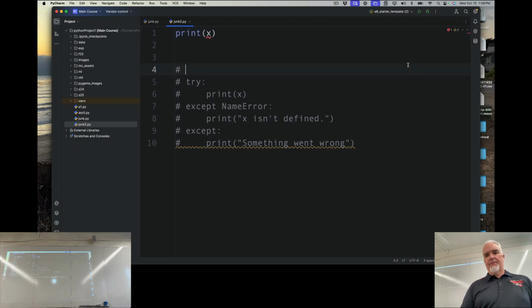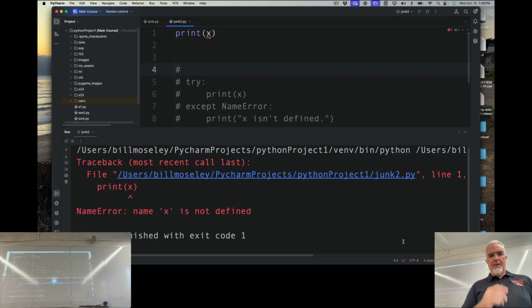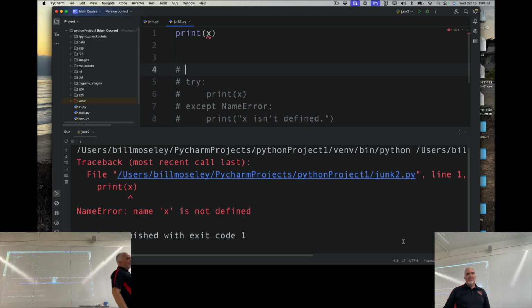So if I run that, okay, there's my error that's not handled. All I did is just print X, which doesn't exist, and it says this, name error, name X is not defined. It's telling me what the error is. It also tells me where the error is on line 1, so that's all useful information. But notice this here is the type of error that I got. So if I want to catch specific types of errors, I can do that.